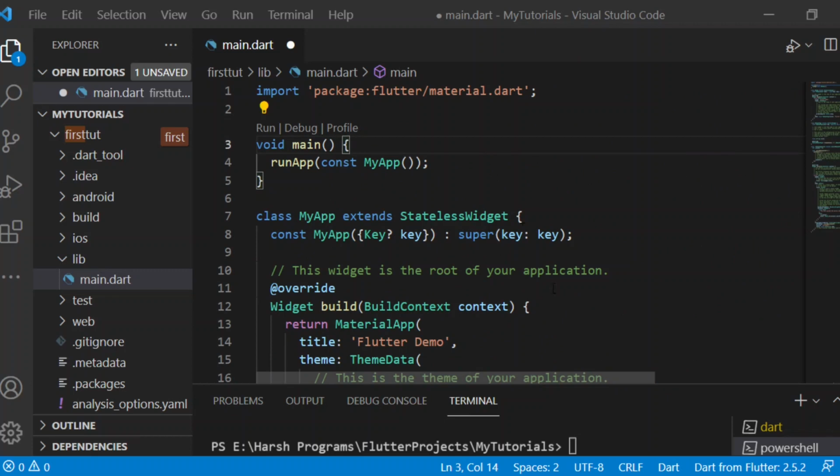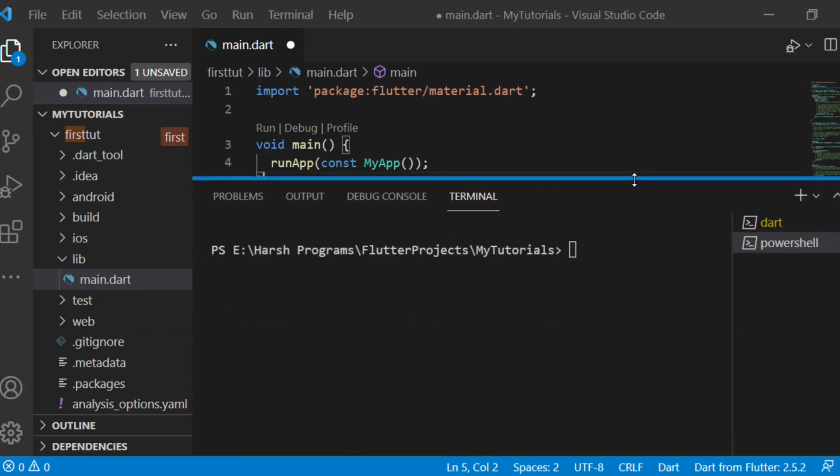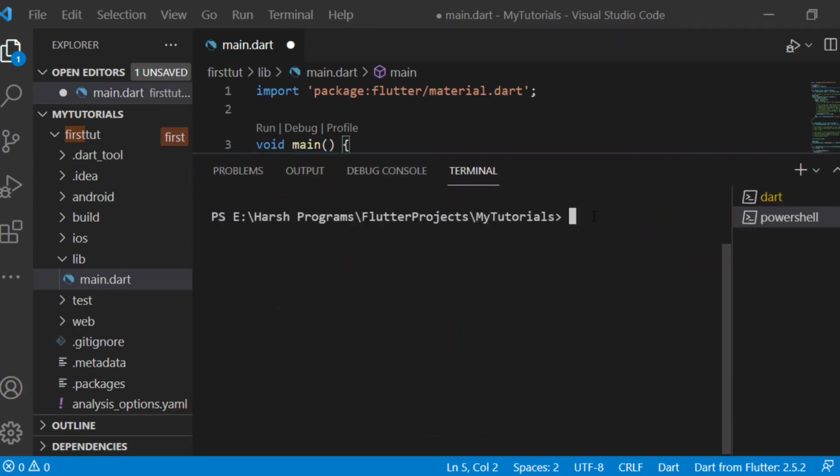So to run any project in Flutter, if you are using VS Code, then go to the terminal tab over here, click on it, and create a new terminal. I have already created a new terminal, as you can see over here. So this is your terminal. Before writing any command in the terminal, make sure your current working directory is your Flutter project, right? Currently I am not in my Flutter project. As you can see, the name of that project is first tutorial, right? So I have to change the directory. To change the directory, write cd and the name of your project.